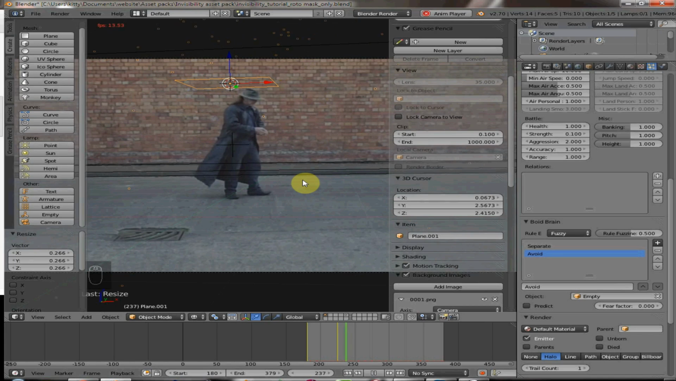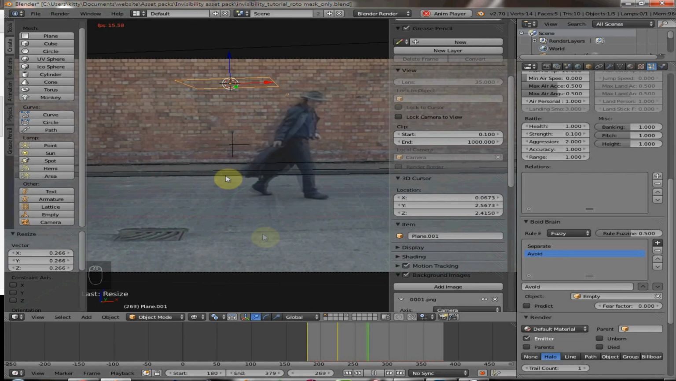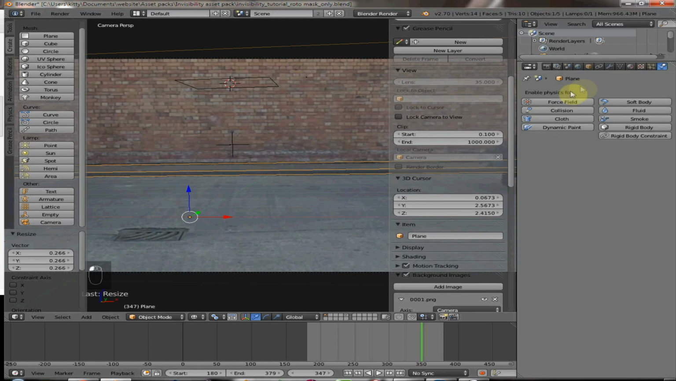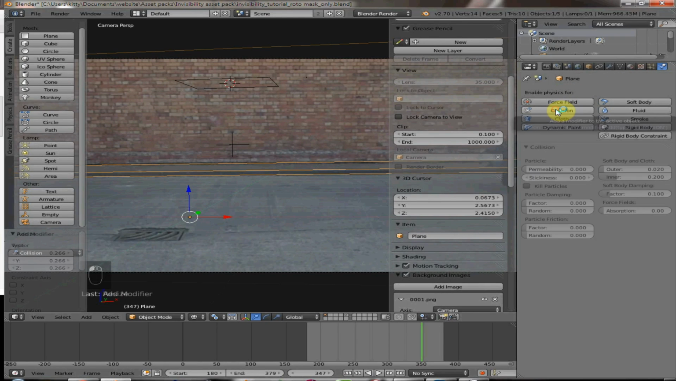Okay, so that's as cool as it gets, but we don't want them to go through the floor or go flying through the wall. So if we stop that, right click on the floor plane, and under this little bouncing ball tab we choose the collision physics, leave them at default. All we want the particles to do is just not go on there.